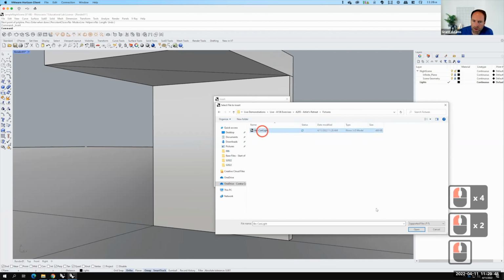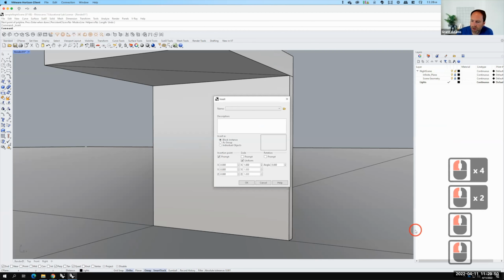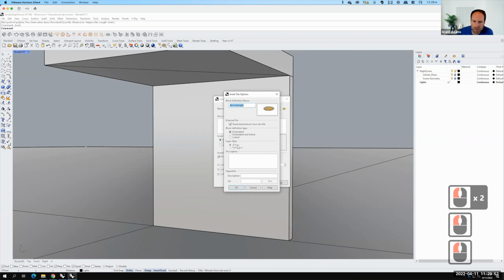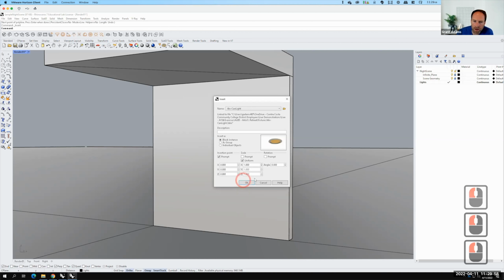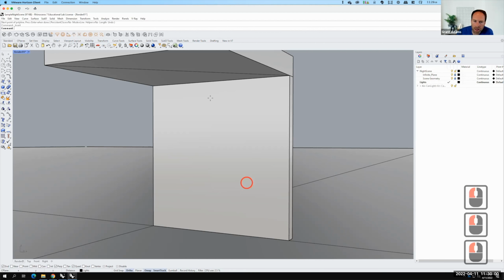And there's that light fixture that I just created. Let me go ahead and say open. So we see it. I'm going to do this linked, as we've been doing. I'll say OK. I'll say OK again. And if I were to snap this to the midpoint of this ceiling right there, I'd end up with a little can light on the ceiling.